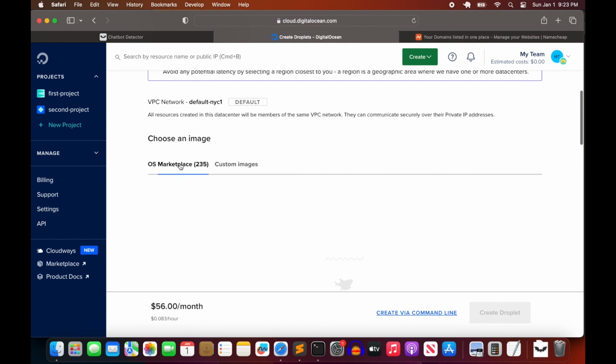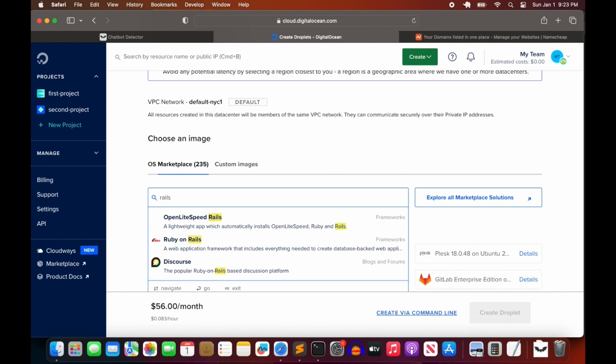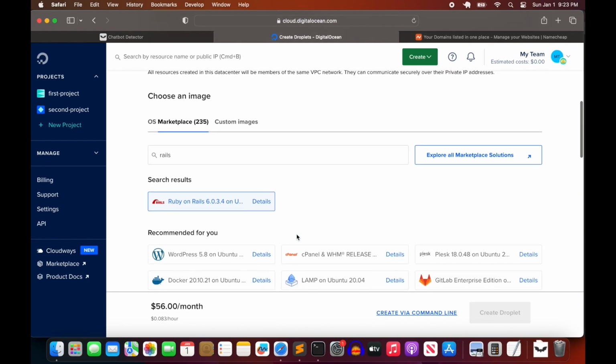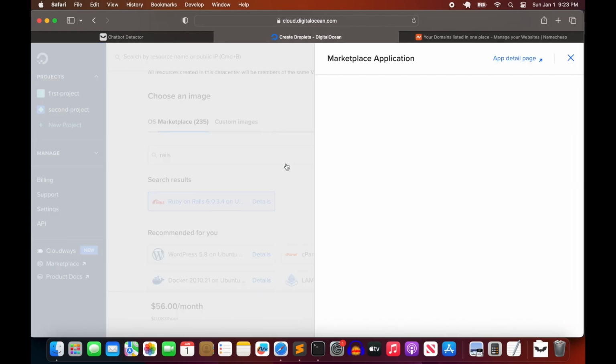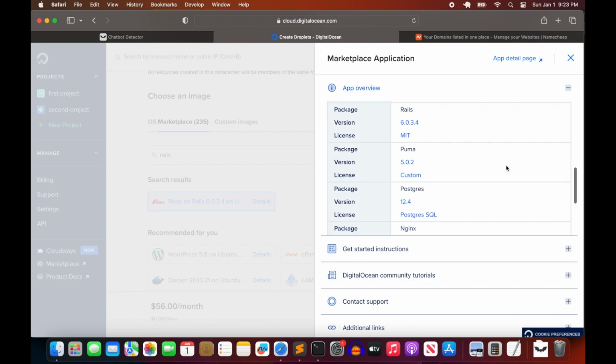If we click on Marketplace, we'll see a library of pre-configured servers we can choose from. I'll enter Rails, and we can see a pre-configured Rails server on Ubuntu populates. We can click on Details to read about what's installed and the steps you should take to get your server up and running.